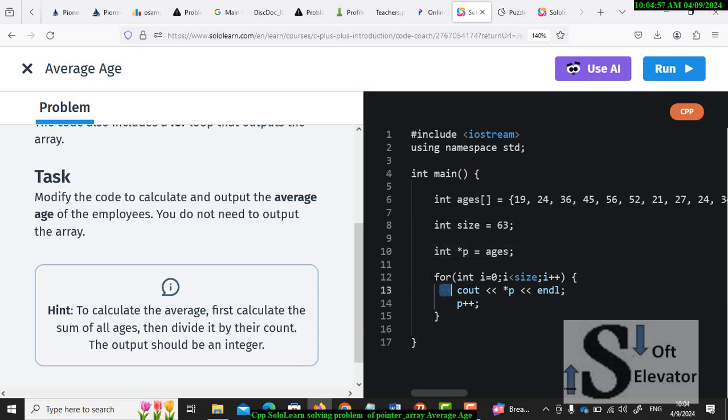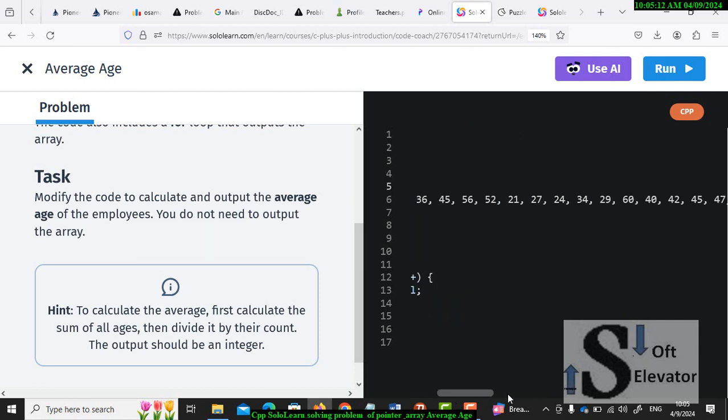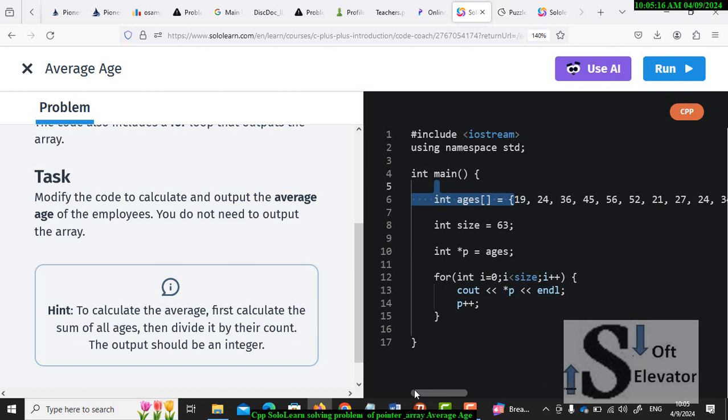He is outputting the array itself. It did not need this. It doesn't need this, but he needs the average of these ages of the employees. So this array includes the ages of all the employees, and here we have the size, which is 63 employees.